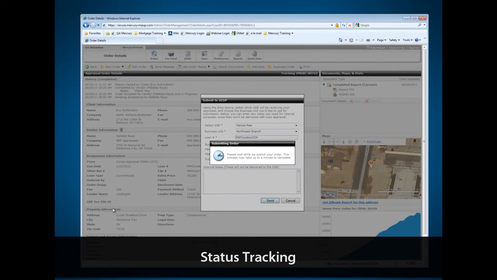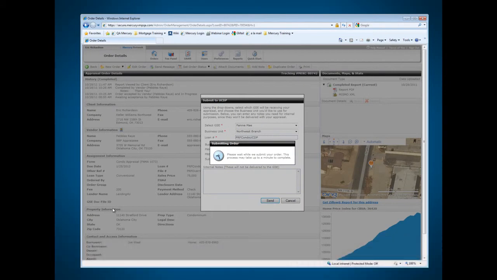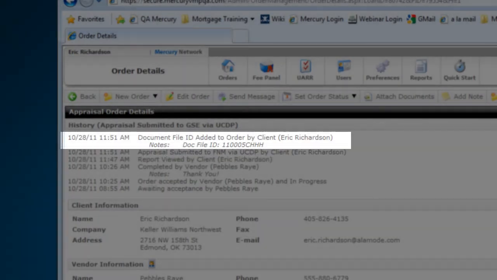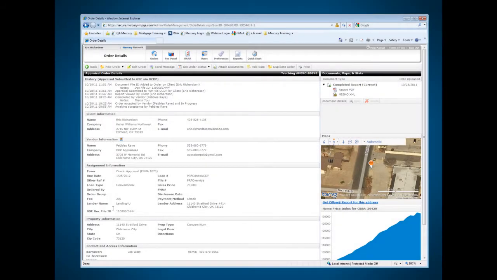Once you've submitted the report, you can return to the Order Details view where you'll see the new event reflecting the submission in the audit trail. You'll also see another event where Mercury Network automatically added a note to the order containing the doc file ID. Once it's available, the submission status report will appear as a link in your audit trail.